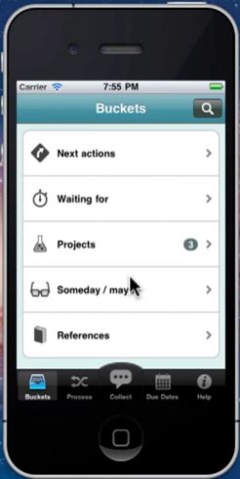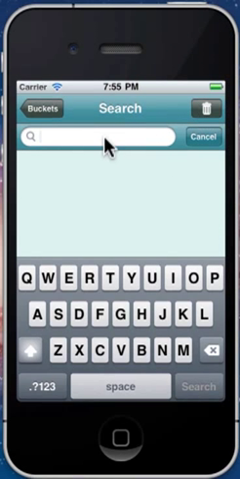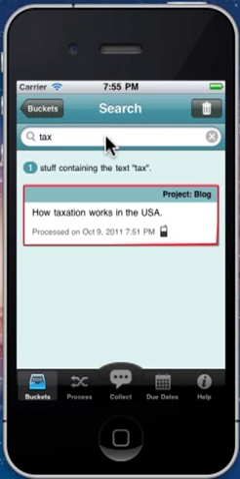Just a couple of things I want to make you aware of. You'll see there's a search. The search up here on the buckets screen actually searches right across everything. So if there was something that had to do with taxation, bang, there it is. How taxation works in the USA, and it tells you where it's located in a project blog.